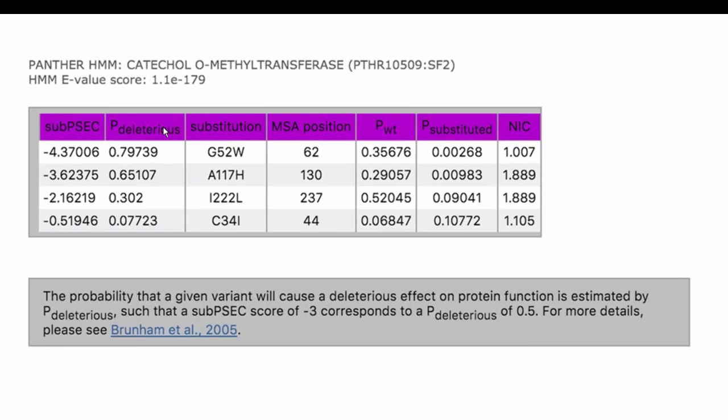For this P deleterious, the higher the number, the more deleterious it would be. So you can gain some information. This one would do a lot more damage to a protein than this bottom one, which has a much lower number.